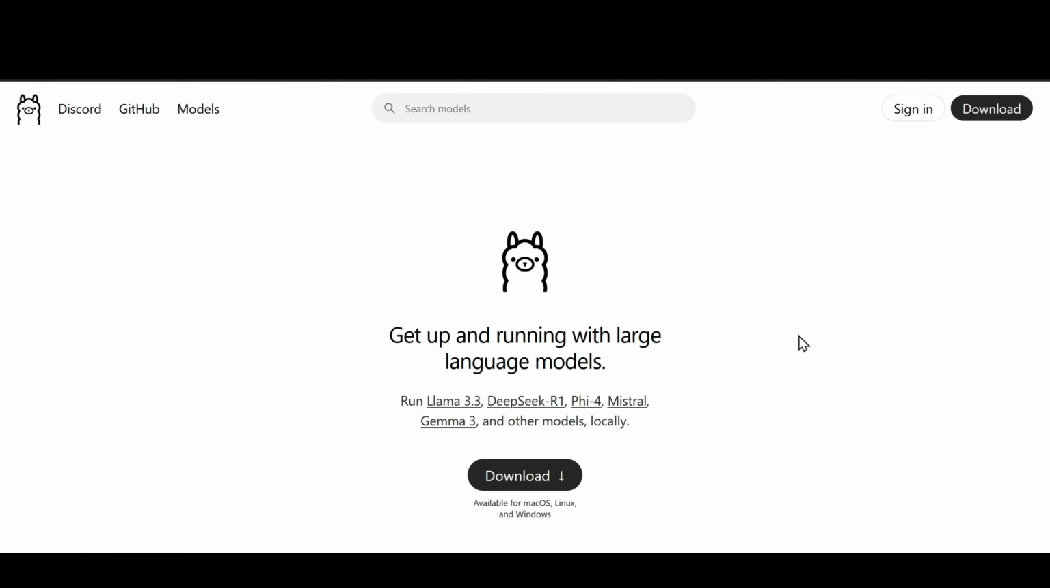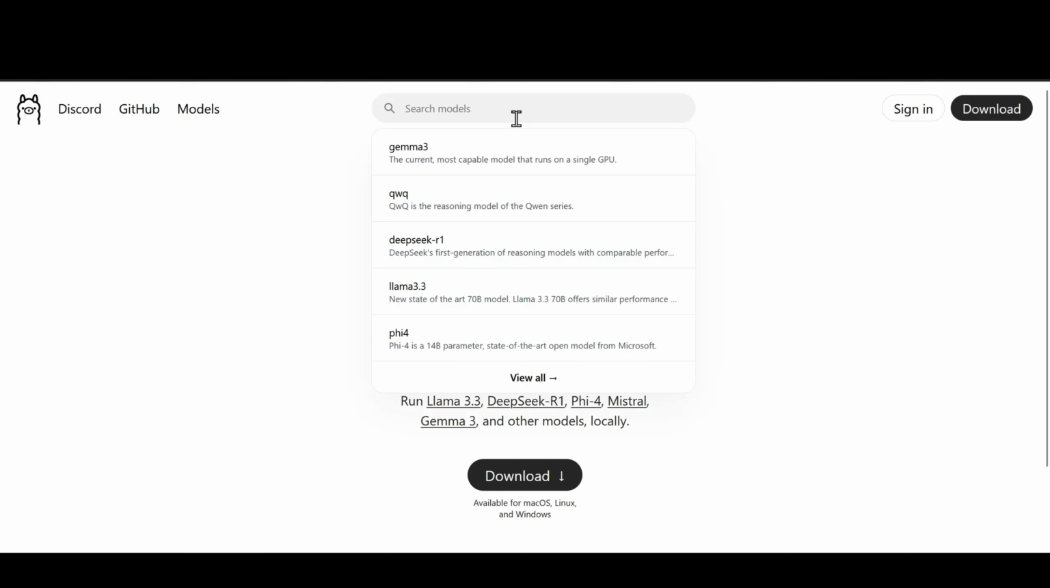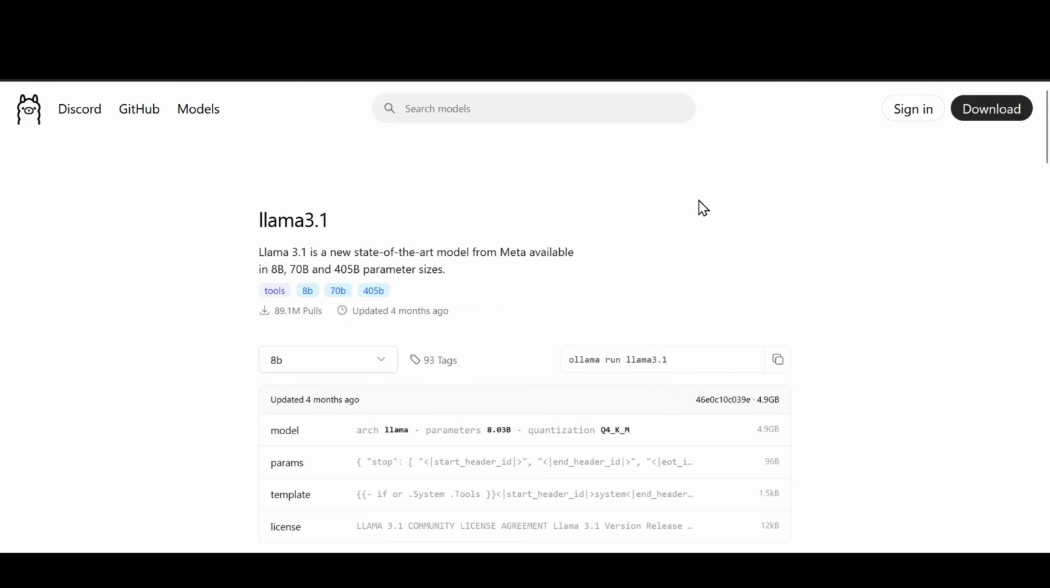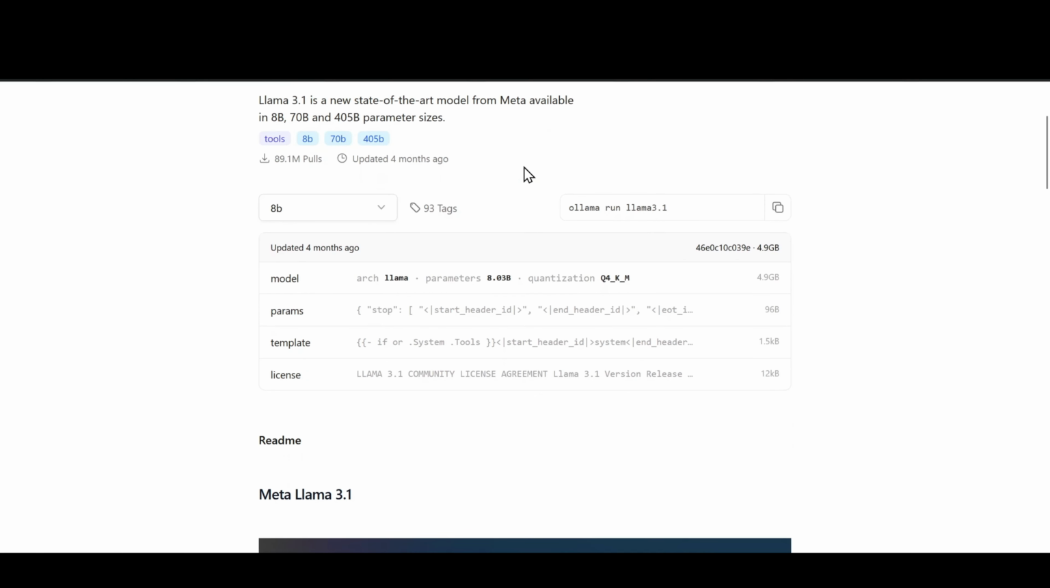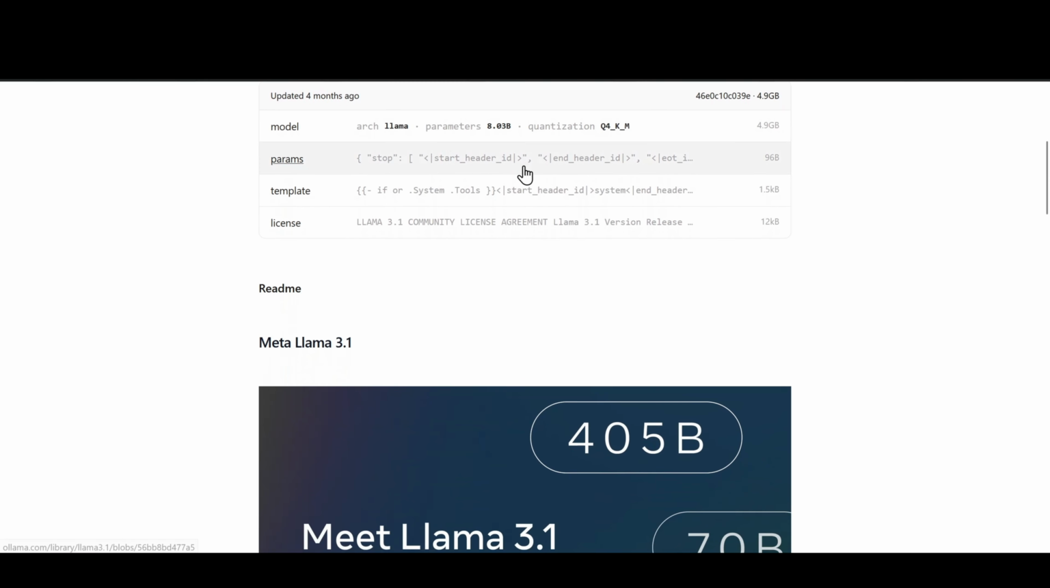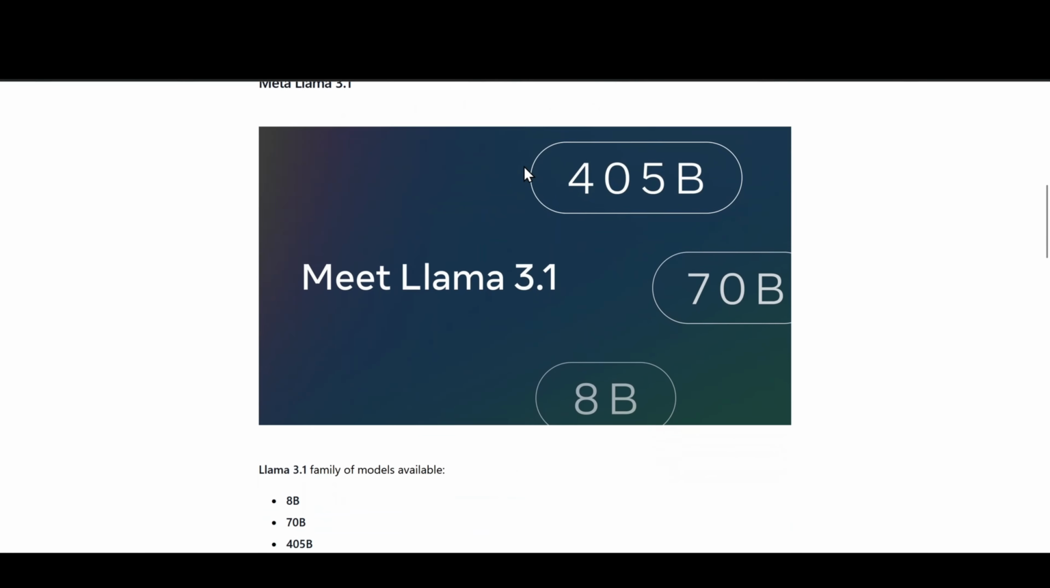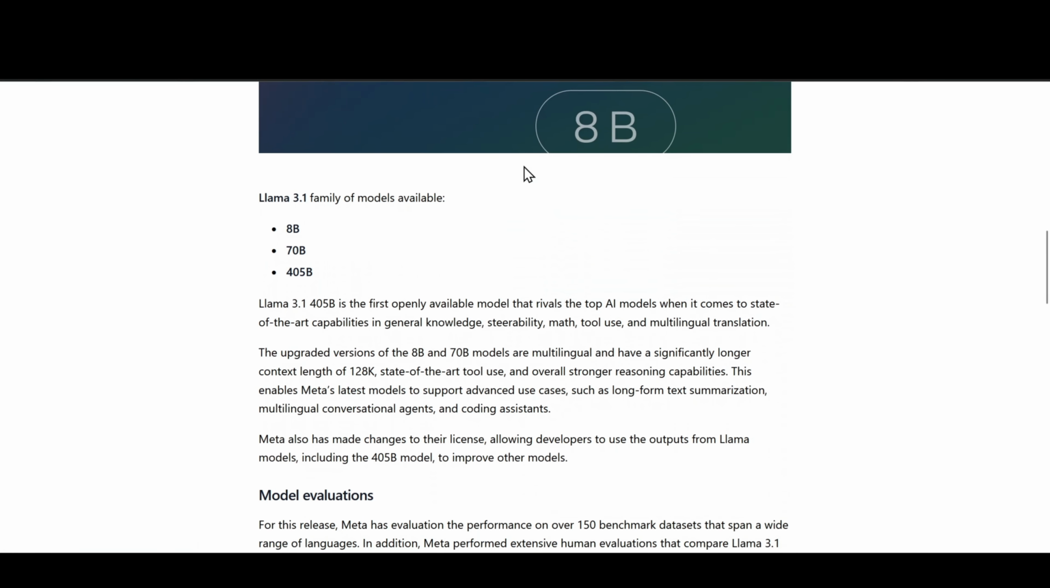In this video, we're going to perform a deep dive of Llama 3.1 using Ollama, a local LLM. So we're going to search Ollama 3.1. And we can see with Llama 3.1, it's a new state-of-the-art model from Meta, available in 8 billion, 70 billion, and 405 billion parameters.